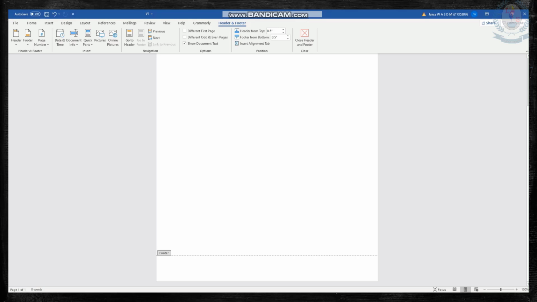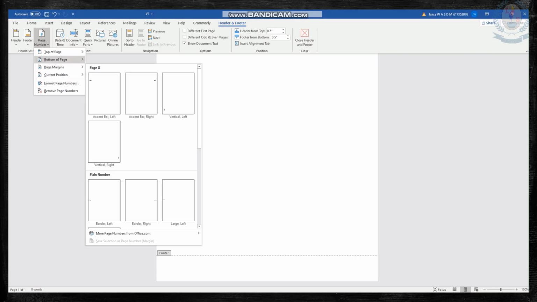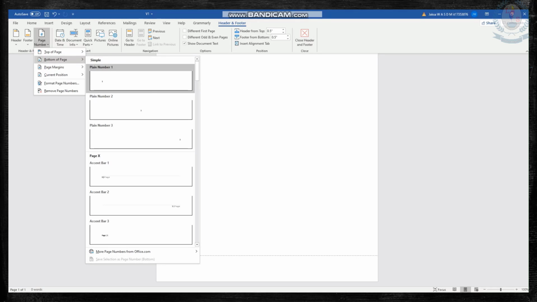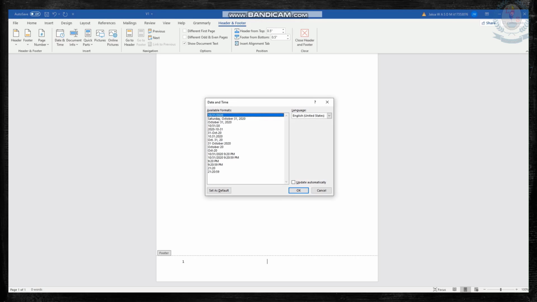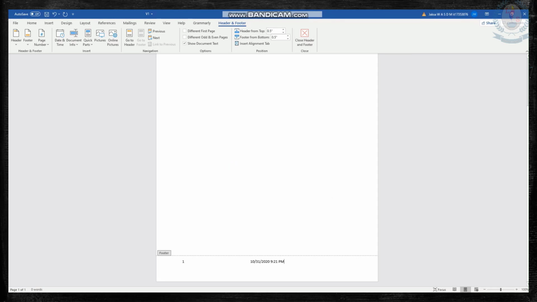You can add a page number using the page number option in the header and footer tab, and you can add a page number as per your wish, and also you can add some text to this, any text that you like as well. And also you can add the date and time as well. The formats of the date and time are given in the date and time dialog box. You can select and set OK. Then also you can add pictures to the footer as well. Let me show you how.